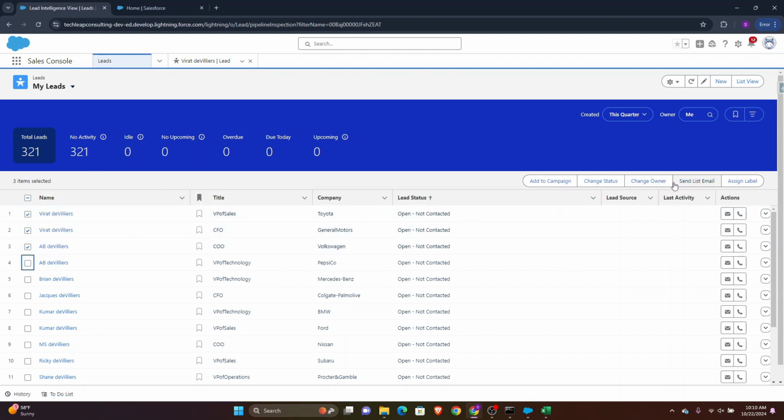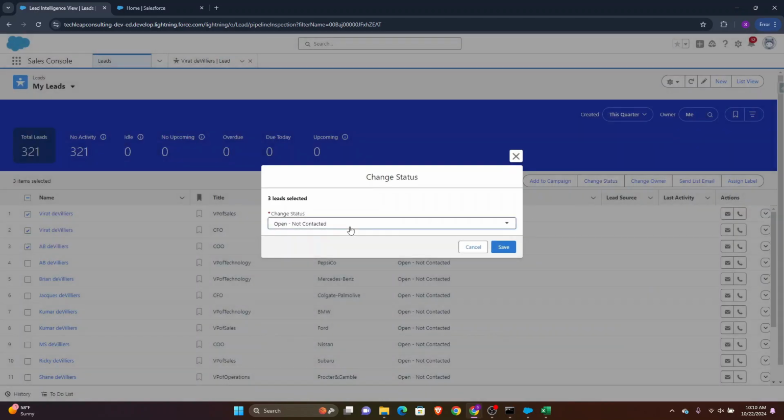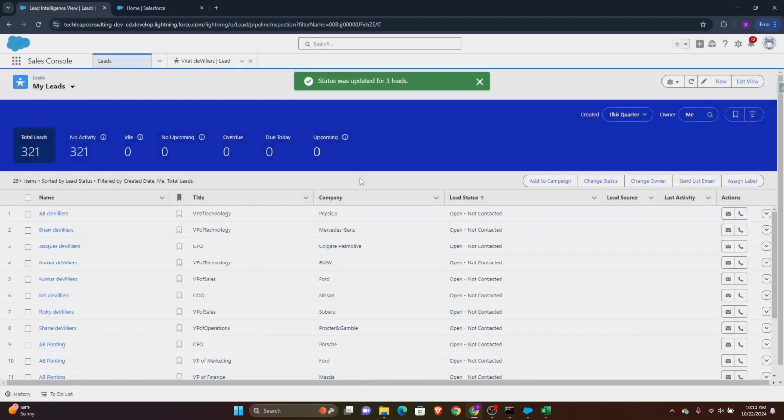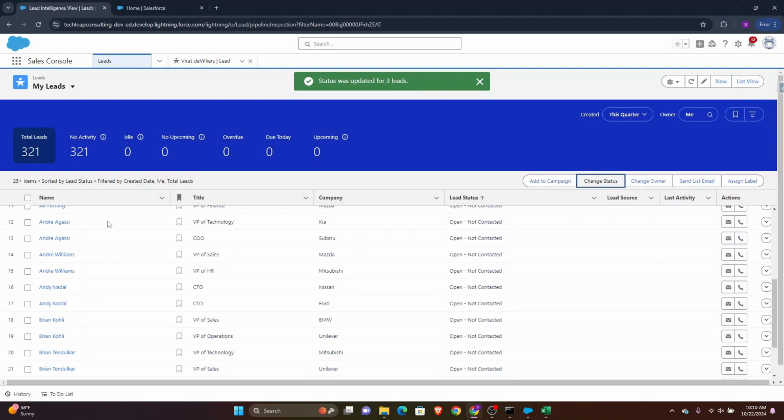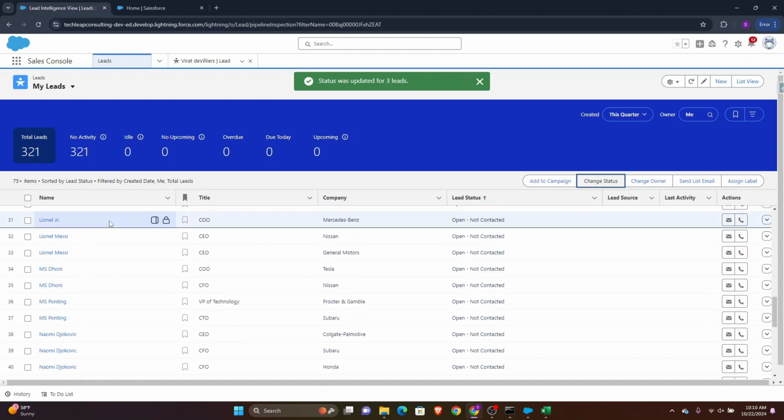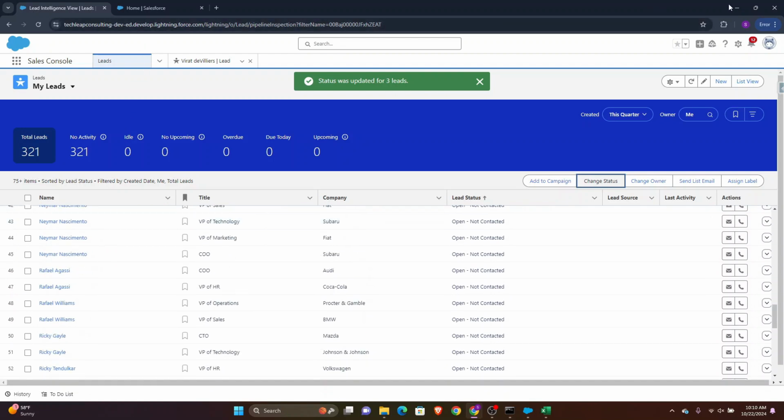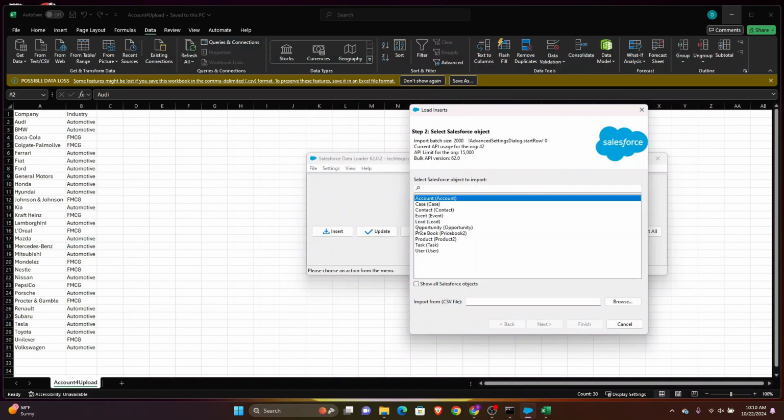If you try to do it in bulk, we just change the status and say closed converted. What Salesforce would do is just update the lead record and not trigger the lead conversion process. So these 3 leads are now converted, but they do not have any relevant contact and account record.